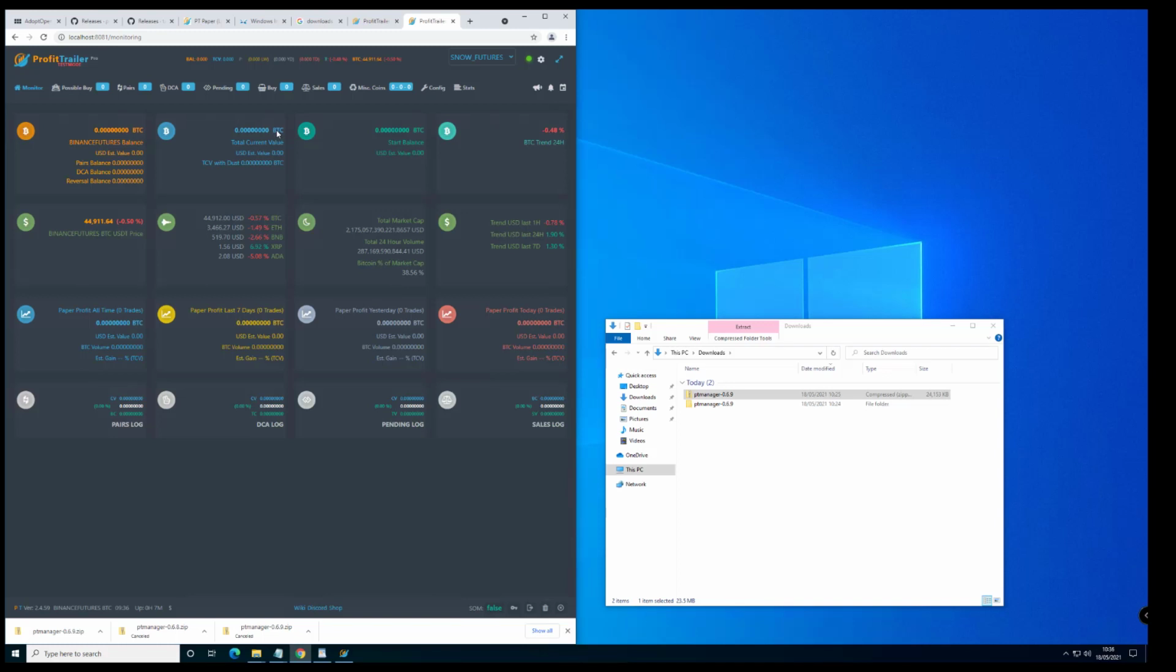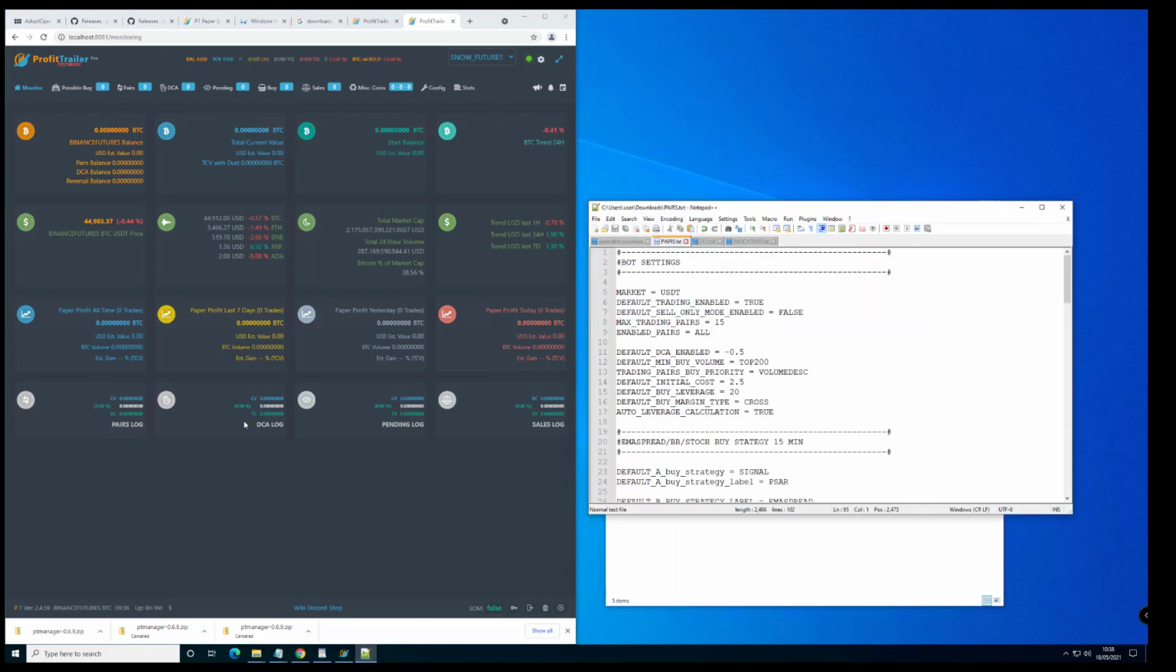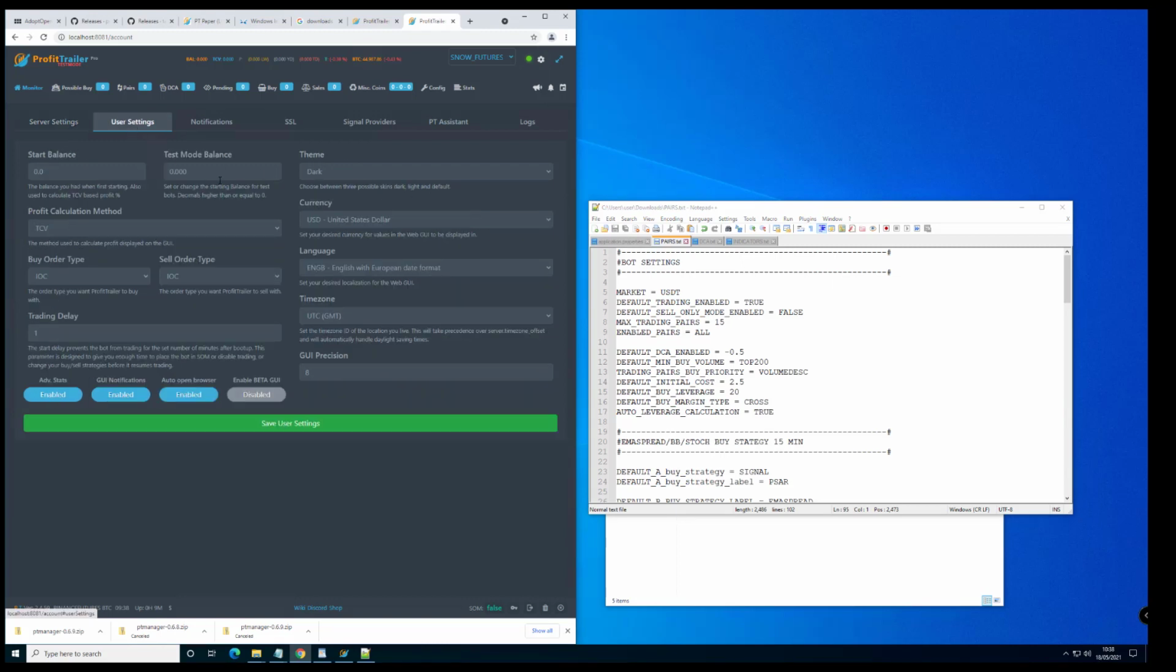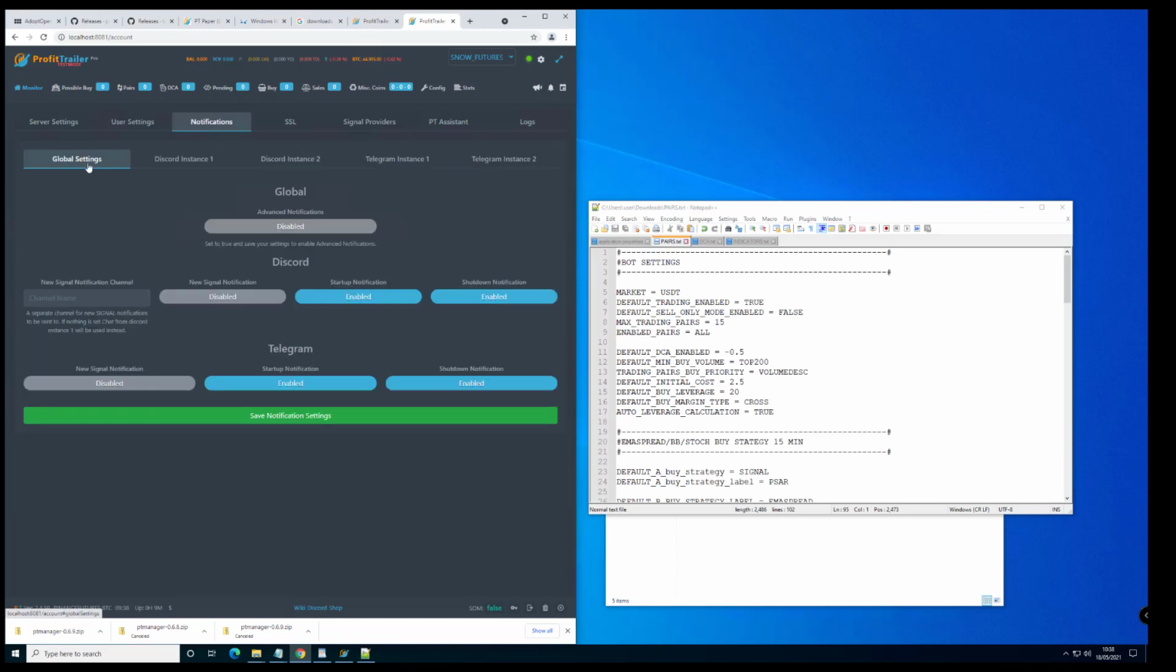So I'm going to change all the config and copy-paste my config from what I shared with you guys. Configuration on Profit Trailer is done in two different ways. With this little cog at the top, you can choose the configuration of the portal itself. For example, in user settings you need to define your test mode balance. If you want notifications, you can be notified via Discord or Telegram. This can be for a later time.